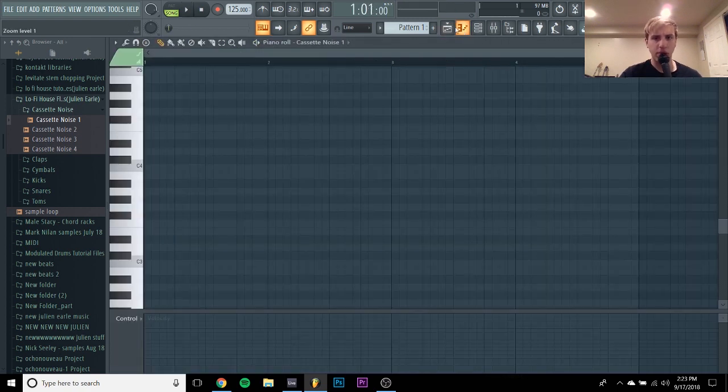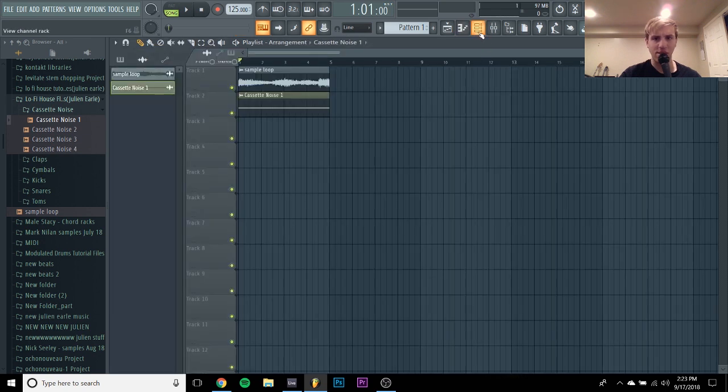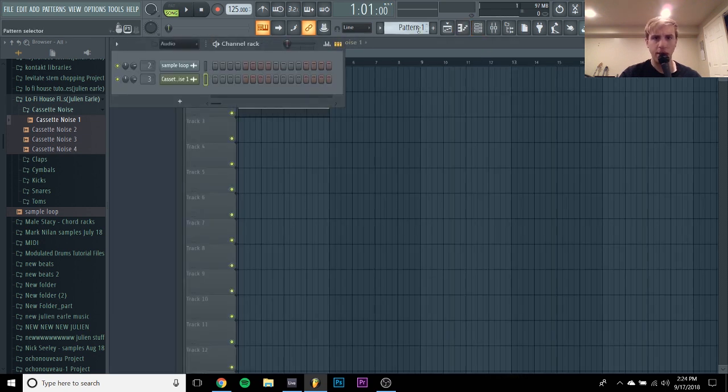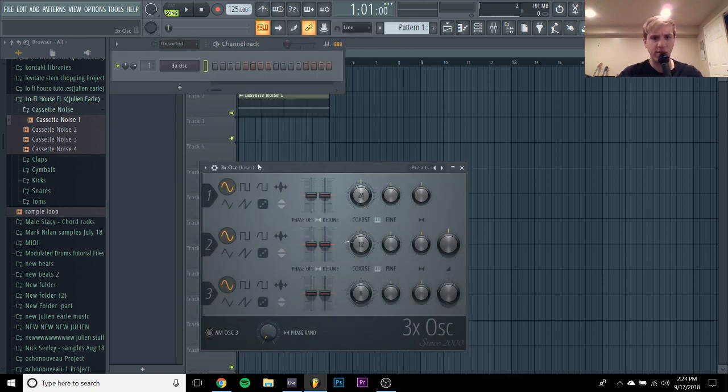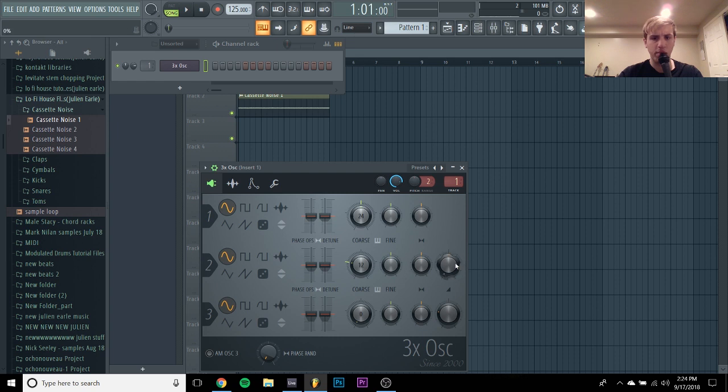So next thing I want to do here is I'm going to make a bass. So let's get a new pattern here. And I will just go to unsorted here. And let's replace this sampler with a 3x OSC. So I'm just going to use 3x OSC for this one. Let's make a simple little sine wave bass, and then I'll do some cool processing to it.